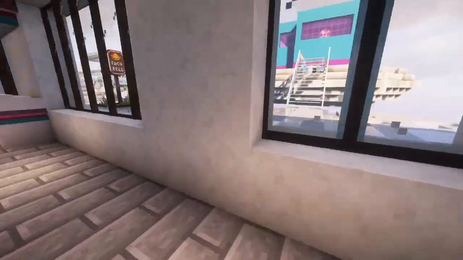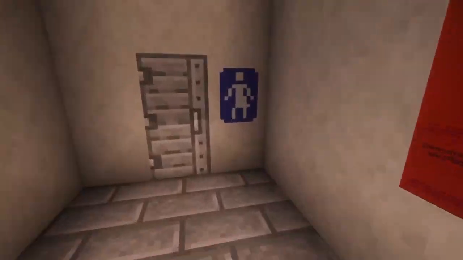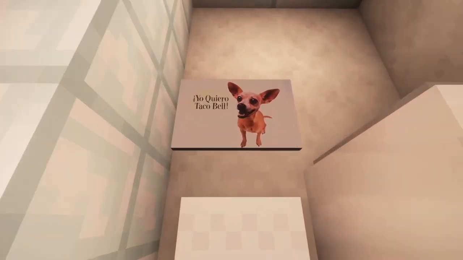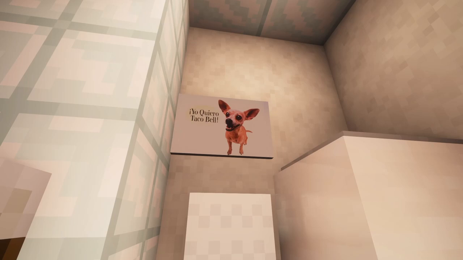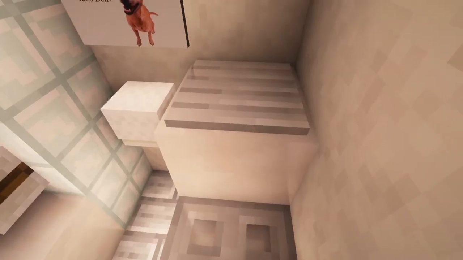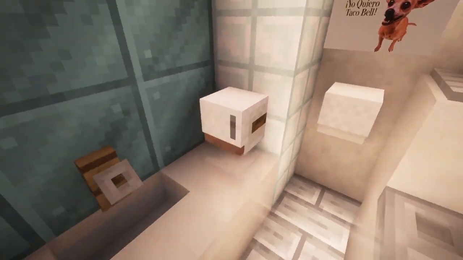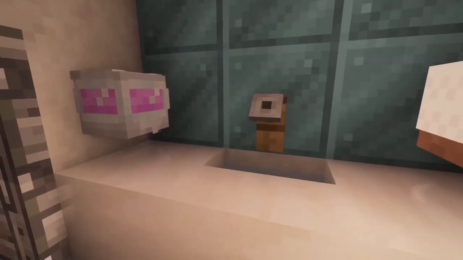Okay, and then, finally, the bathroom. I did this bathroom sign, and got the Yo quiero Taco Bell. That was the mascot of Taco Bell in the 90s. I swear to God. It was a chihuahua. Nova built this toilet for me. Thank you very much, Nova. And the toilet paper is a player head. So is the paper towel dispenser and the soap dispenser as well.